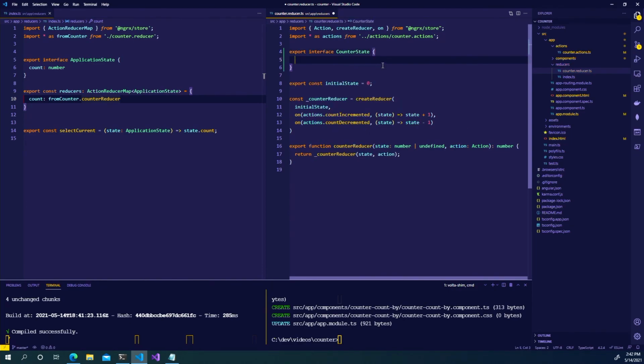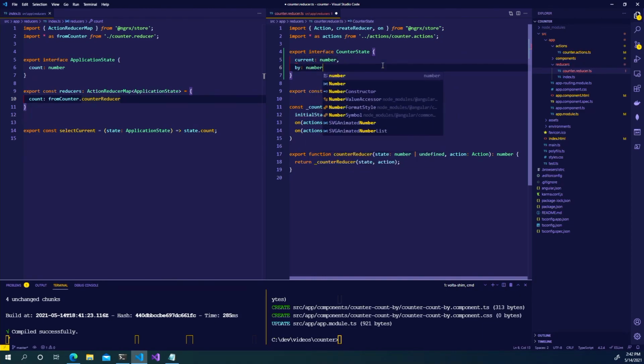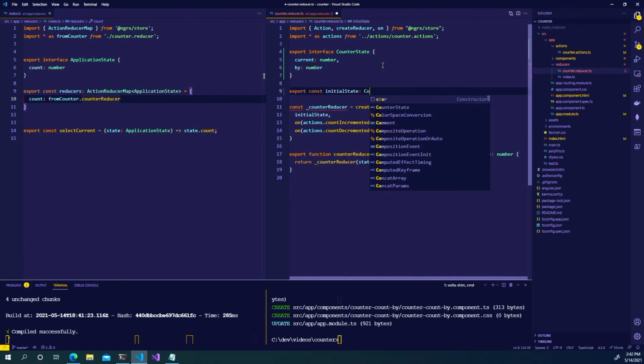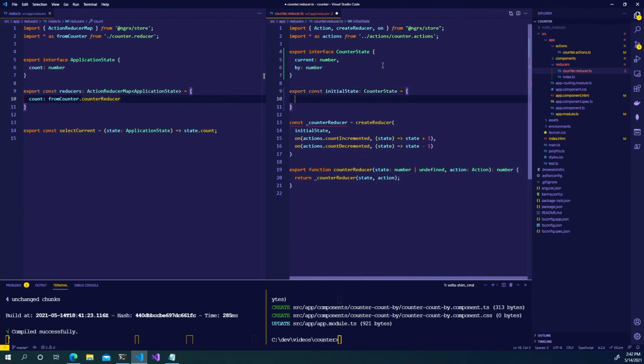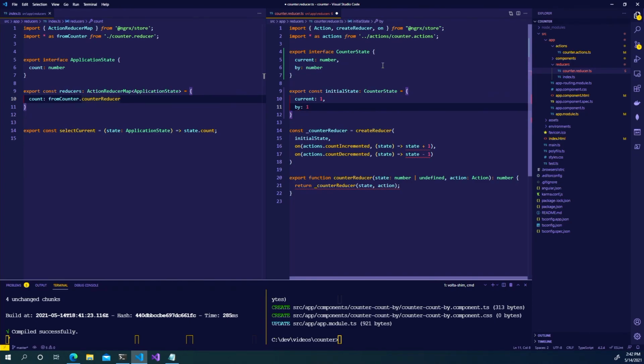So I'm going to create an interface, and I'm going to say, okay, not only do we need to know what the current value is, which I'll call current, we need to know what they're counting by. Then we'll update our initial state. Remember, initial state is what this should be when the application starts up. And we'll assume they're counting by, we'll start at 1 now, and they're counting by 1.